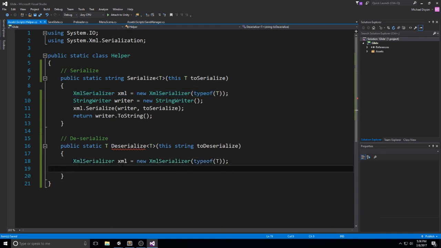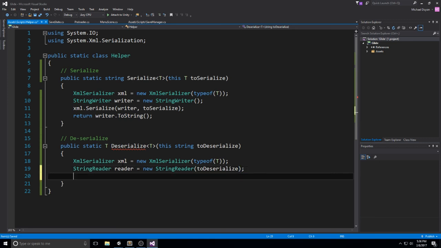And then we need to have a string reader instead of a string writer. So reader is equal to a new reader to deserialize. And we simply finish by doing a return the template, and then we do xml.Deserialize with the reader itself. And that's how we serialize and deserialize. Those functions are quite hard to understand at first, and even for me, I have trouble reading through them really fast. So that's why my explanation might not have been the best, but they work like a charm.